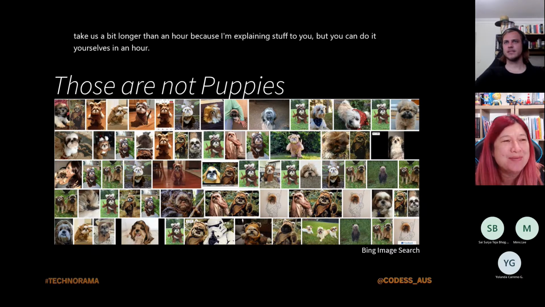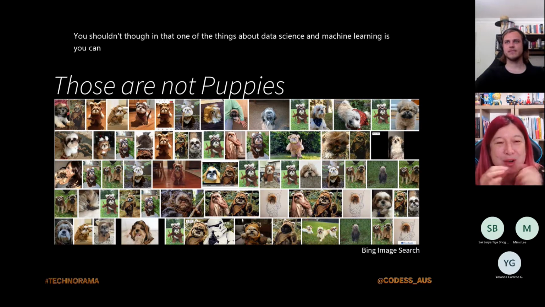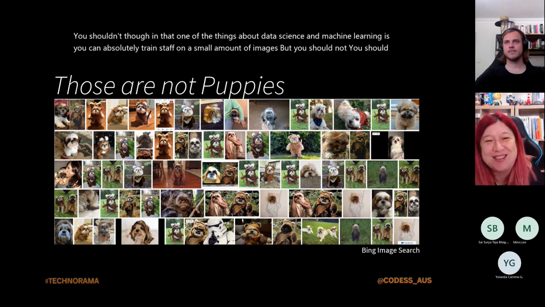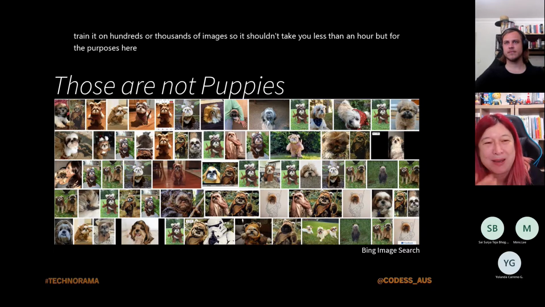You shouldn't though. One of the things about data science and machine learning is you can absolutely train stuff on a small amount of images, but you should not. You should train it on hundreds or thousands of images. But for the purposes here of you making an app, of you integrating some custom vision and machine learning, you can absolutely do it within an hour.